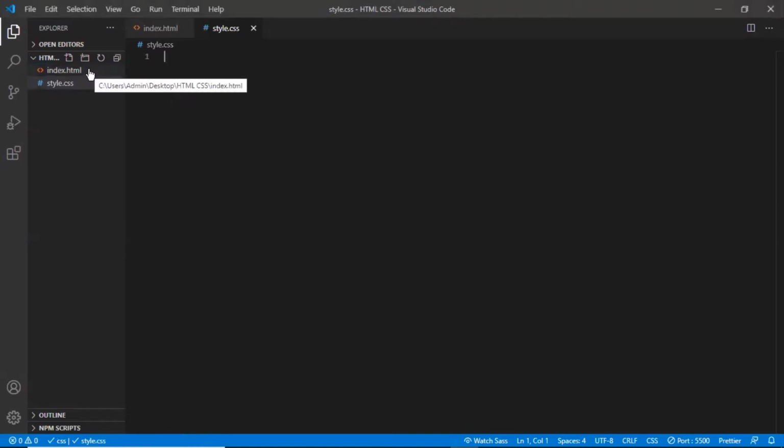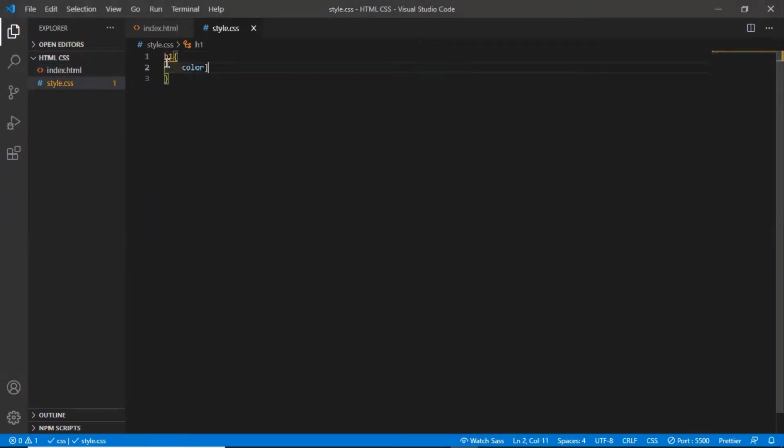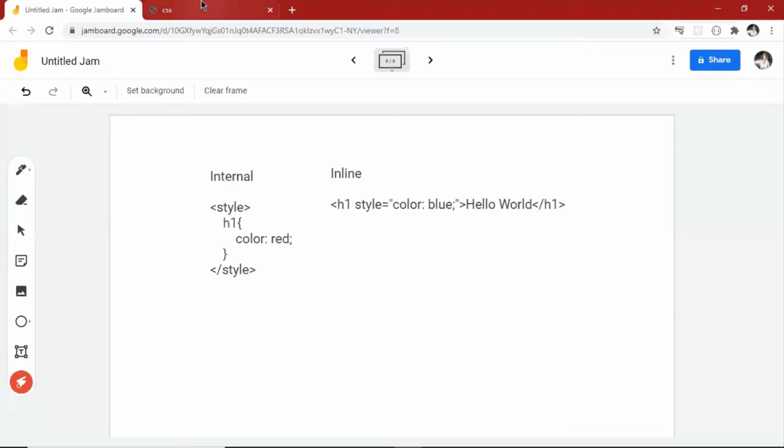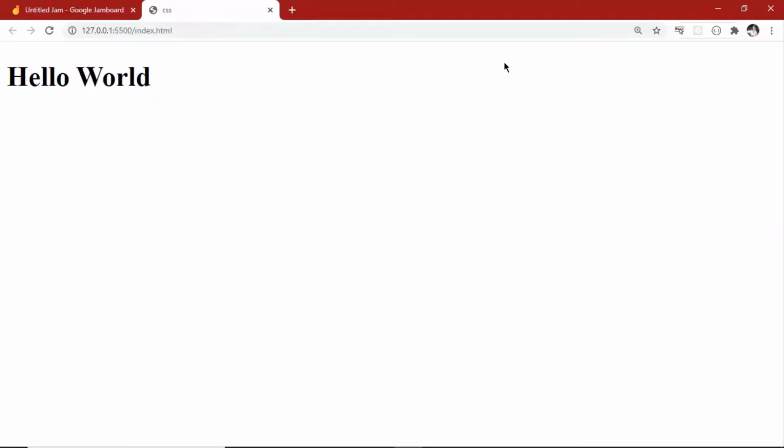Next, let's say the h1, right? I will write h1 and then give color green. Let's see what happens. Well, you can see that nothing is happening, right? So why is that so? Because we haven't yet connected the HTML file with it. Okay.